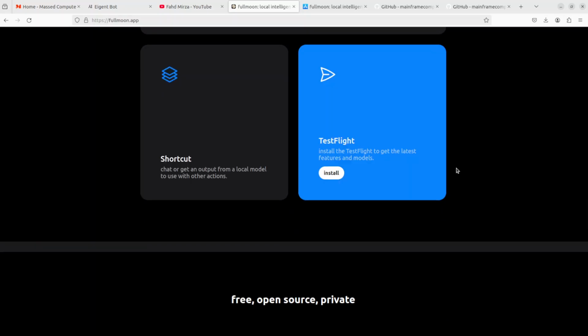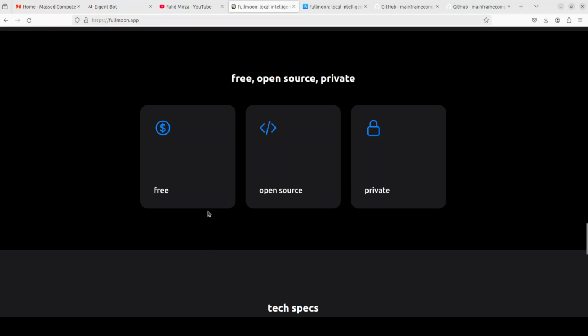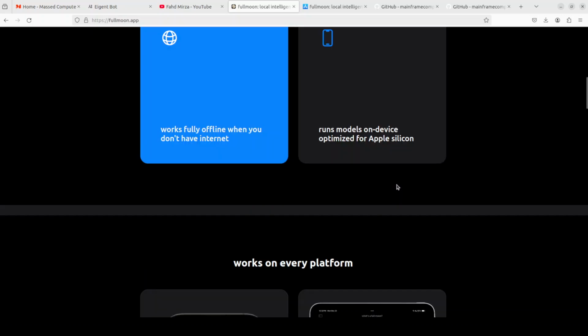And then there are a lot of other things, and this is what I was talking about, that it's free, open source, and even if you don't have any internet connectivity, you should be able to easily use it. So that's it. I hope that you enjoyed it.